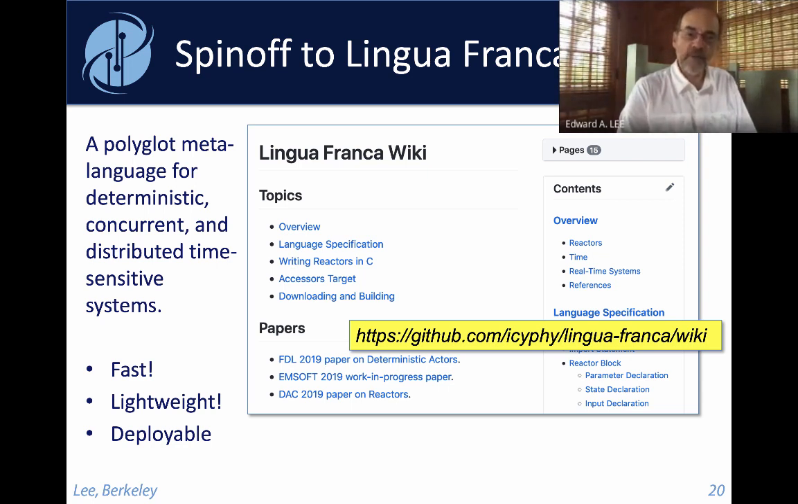So the Lingua Franca spin-off focuses very much on taking what we learned from this mechanism for building and prototyping deployable software and seeing how far we could push performance. It is built on the discrete event model of computation in Ptolemy II, and it makes a few extensions to that model because it was a clean slate redesign. And it really has surprised me in how fast and lightweight it is.